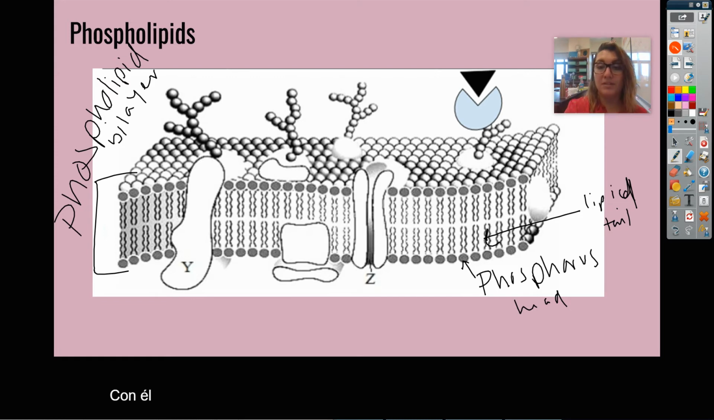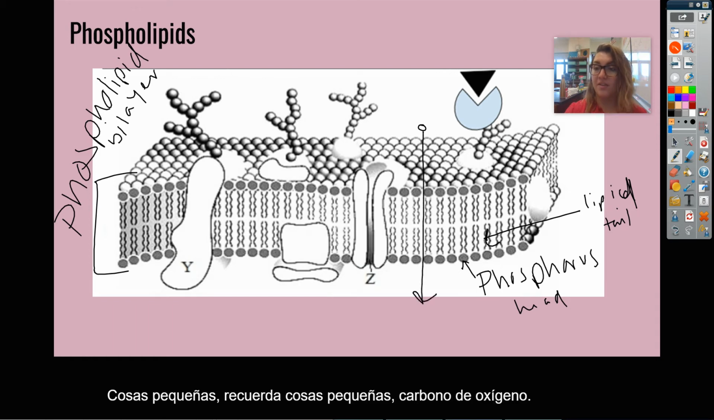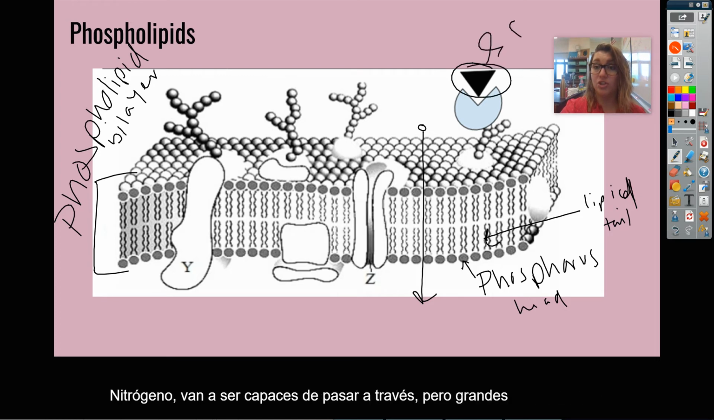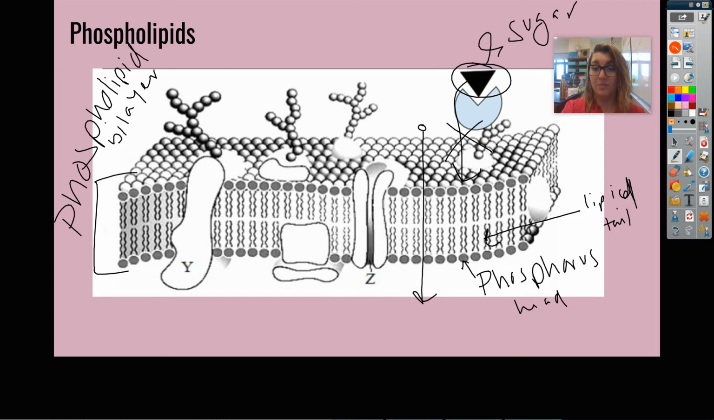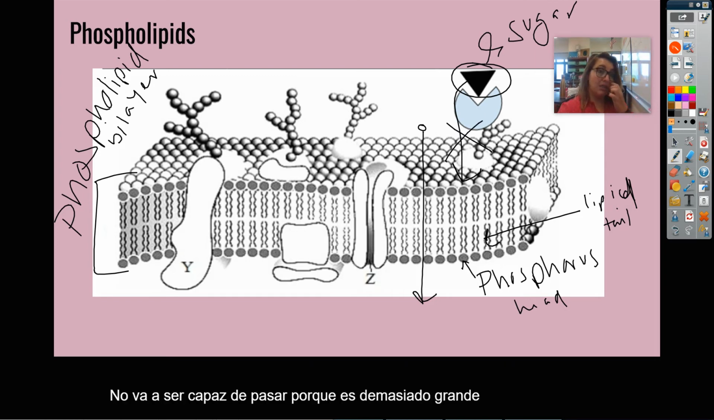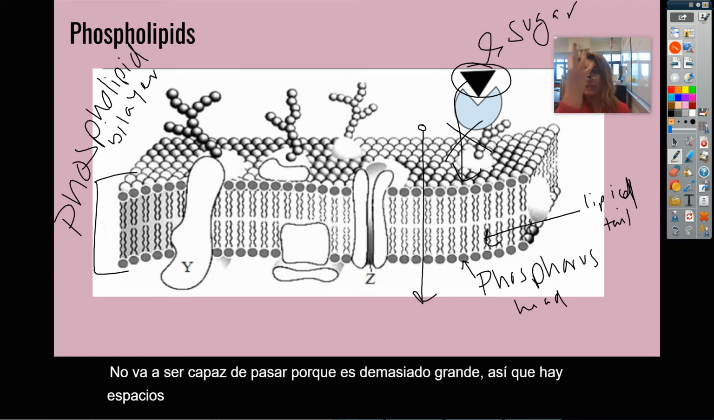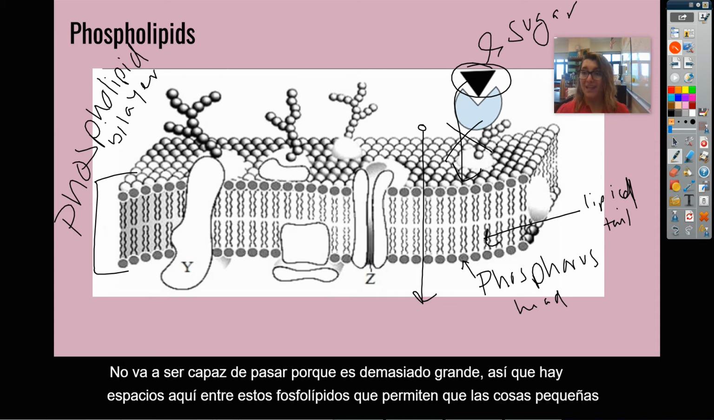Small things, remember, small things like oxygen, carbon, nitrogen, they're going to be able to pass right through. But big things like sugar, so remember this right here is sugar, it's not going to be able to pass through because it's too big. So there's spaces here in between these phospholipids that allow small things to move through, but don't allow big things.